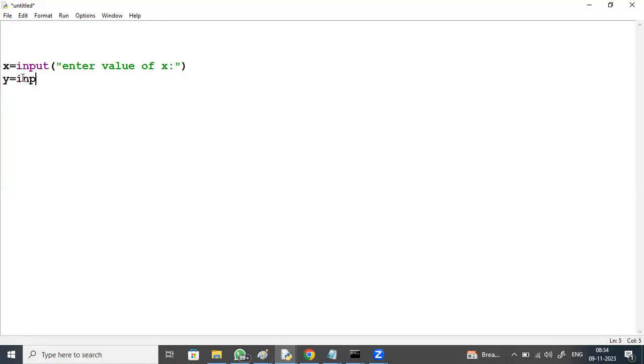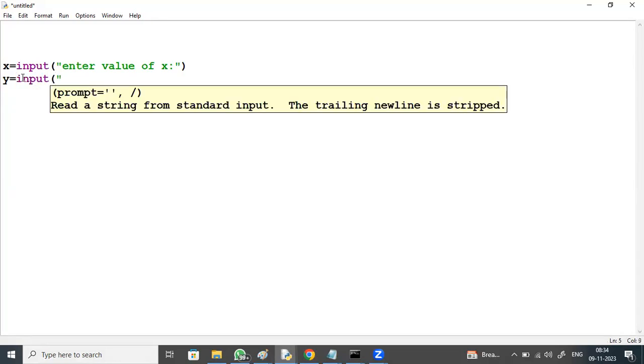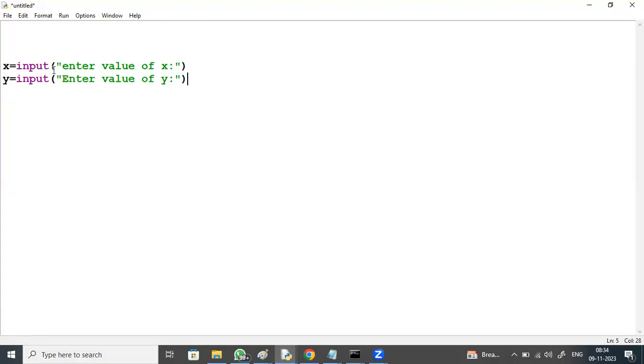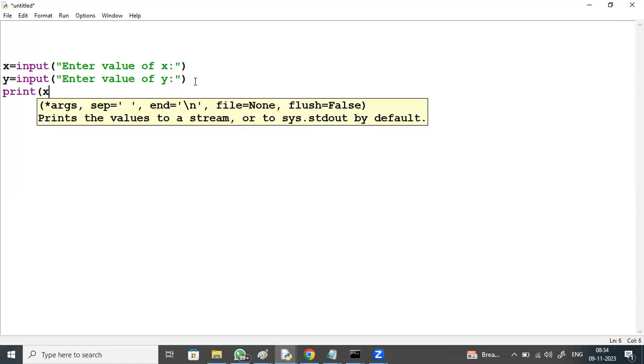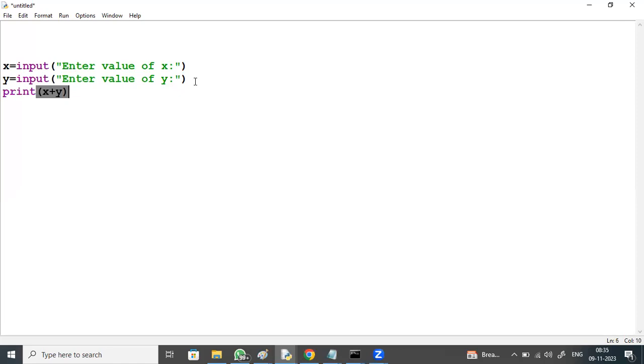Using the input function, write input, enter value of y. Enter value of x, enter value of y. Using the input function, input the value for x. Using the input function, input the value for y. Now you got both x and y values, right? Now print x plus y. That's it. This is the coding in Python.